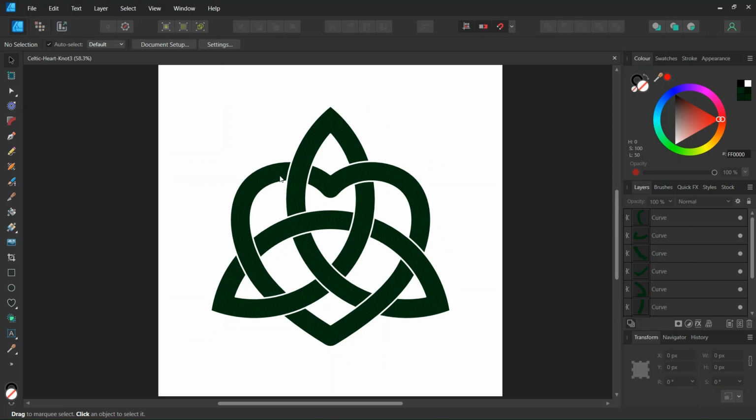Hello everyone, this is Enea here, and in today's tutorial I'll teach you how to create the Celtic Heart Knot in Affinity Designer. This knot is made of 3 circles and 1 heart, and represents the connection between 2 people.